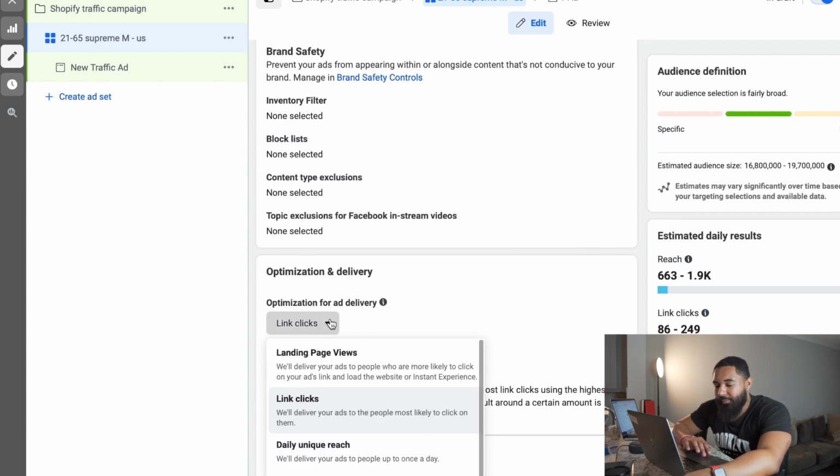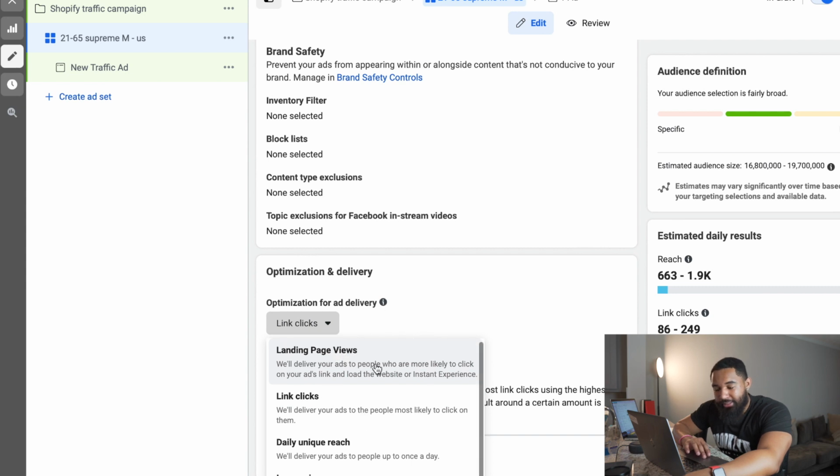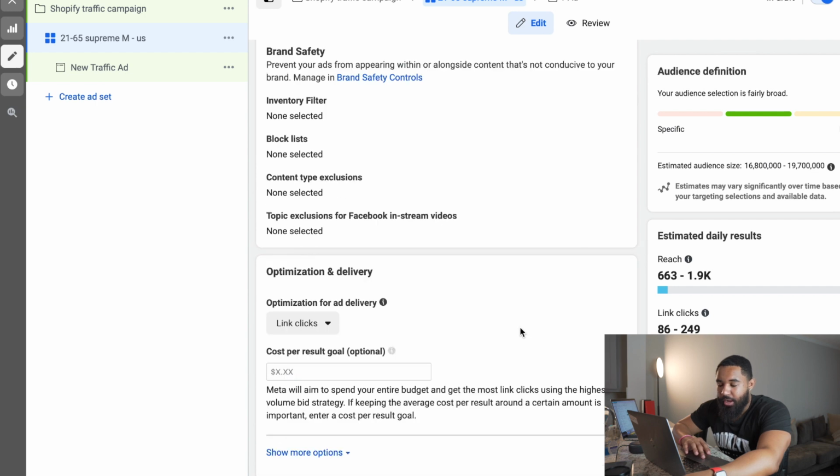All right. Then from here, you can do optimization for ad delivery. So if you want to do landing page views, link clicks, impressions, I recommend link clicks and landing page views. Test which one works best for you. But for this, I'm just going to use link clicks.